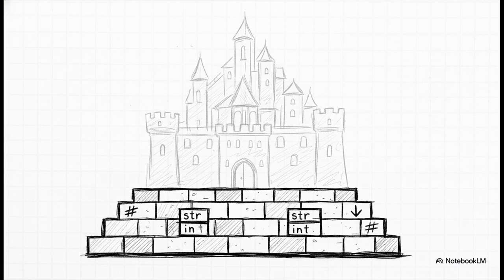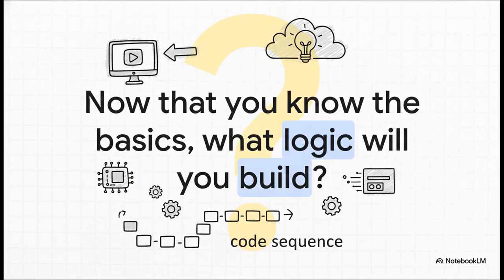What you've just done isn't just learning a few random facts. You've actually learned the fundamental grammar of a whole new language. This is the foundation that every single complex program, every cool app is built on. So the only question left is, what are you going to build with this knowledge? Now that you know the basics of how to communicate your ideas to a computer, what's the very first instruction you're going to give it?